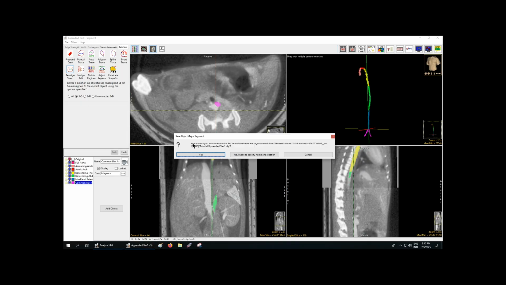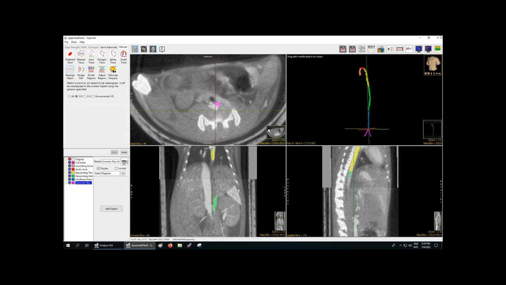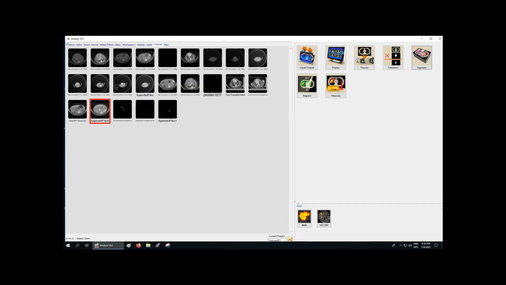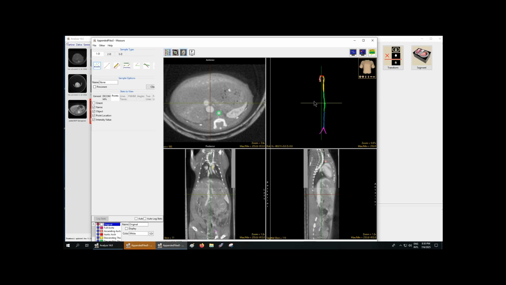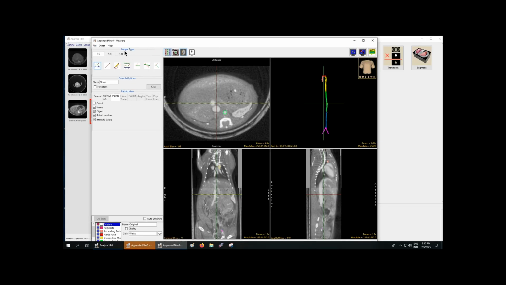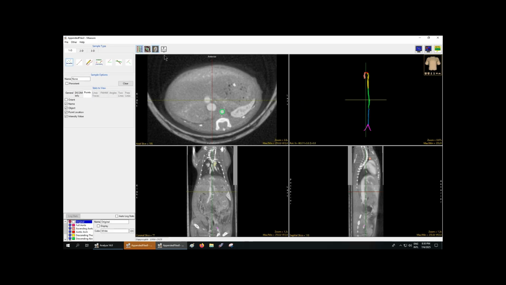And we're going to save this, override, and close. And then we're going to analyze this using the measure module. And with the measure module, our main focus in this project is by looking at the volumes of these different sections, and we want to compare them to different specimens across different genetic backgrounds.